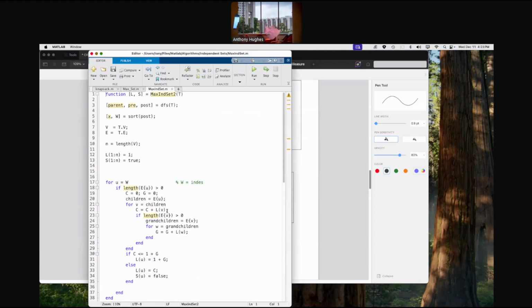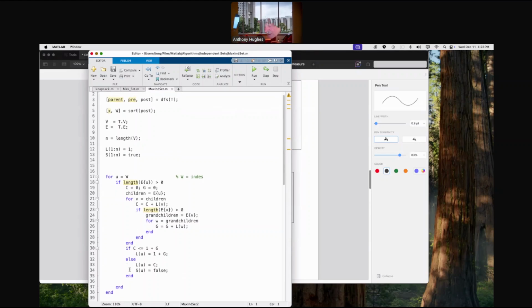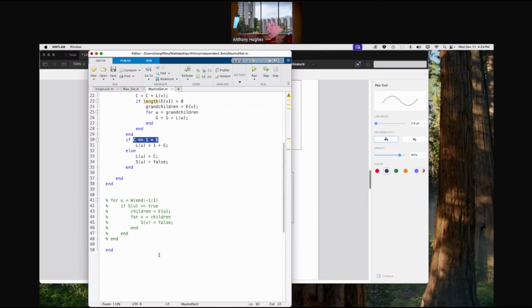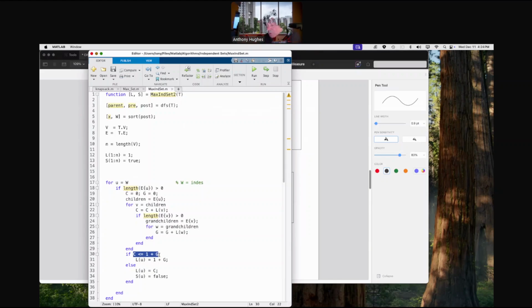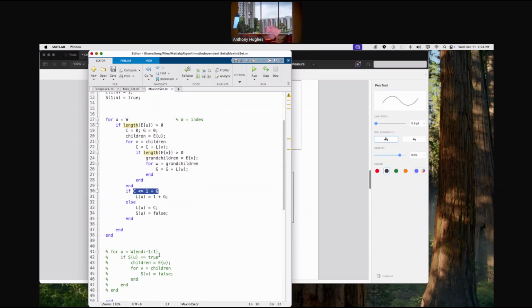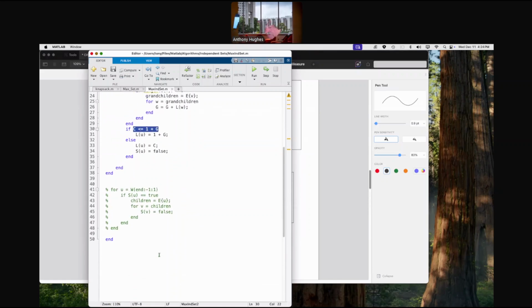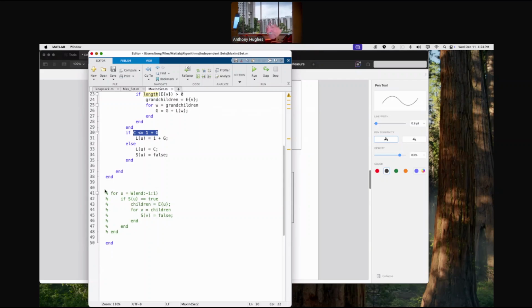And as you can see, right here, I say if C is less than or equal to 1 plus G, so there's the tie. In this code, I let L be 1 plus G. Now, I could have put C in. It would have been the same thing, but at the end, I have to go through and exclude the ones where the children are the same color as the parent. It's right here. I have to include the children.